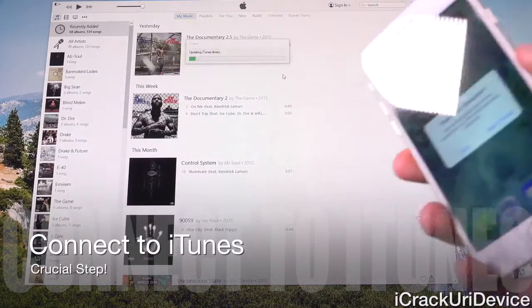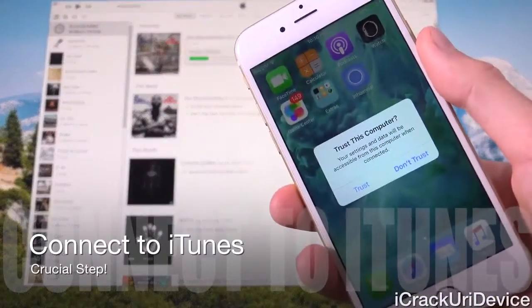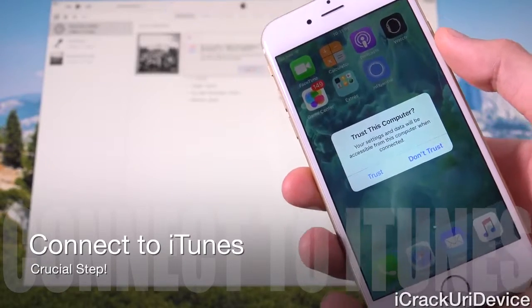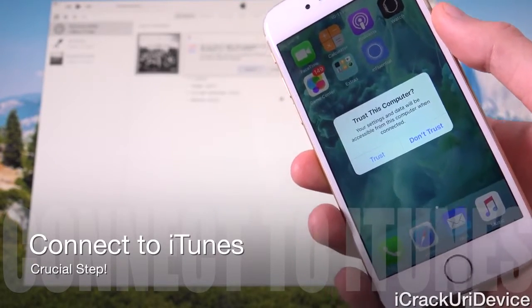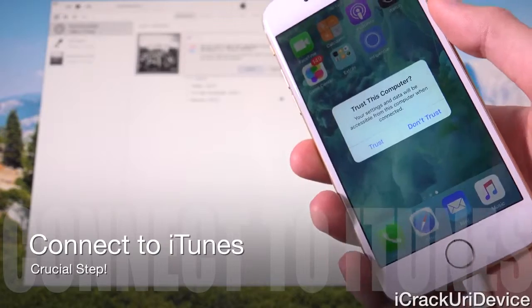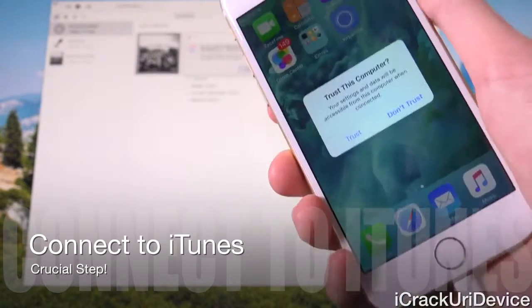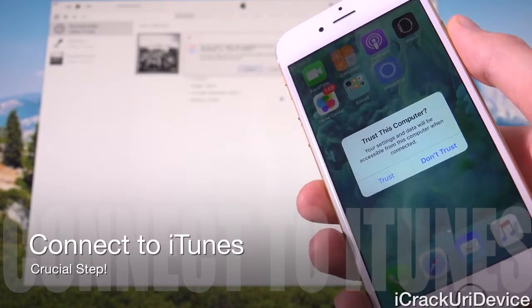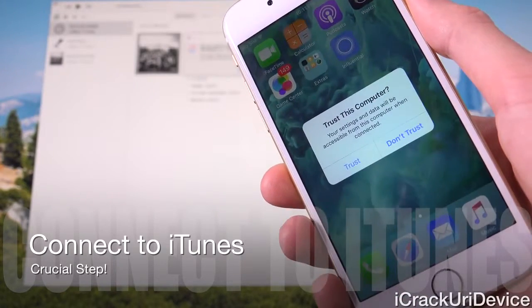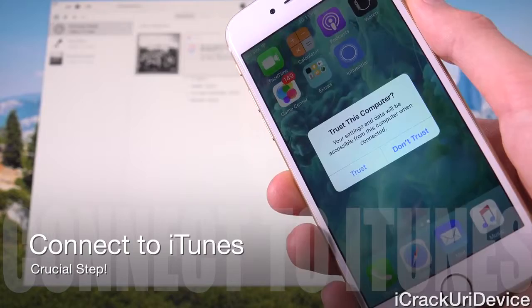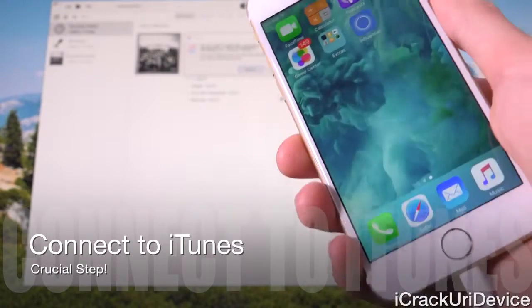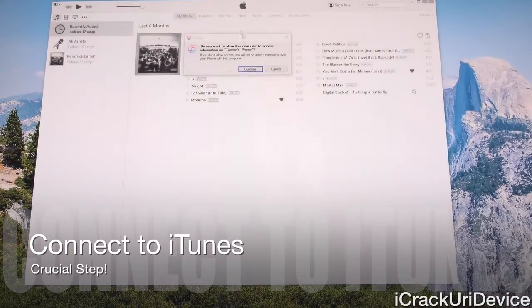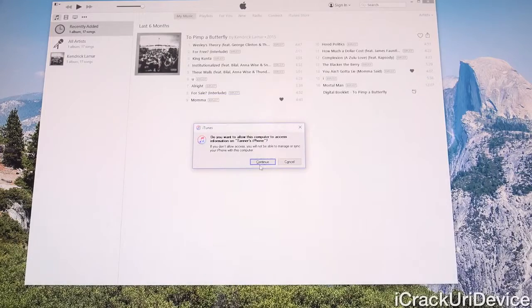Now, as you can see here on the iPhone itself, it's asking us to trust this computer. This is very important. If this is the first time that you're connecting to your computer, or to the specific computer you're using to jailbreak your iOS device, or the first time since it was last restored, you will receive this pop-up again asking you to trust the connection. So you need to tap on Trust on your device, and you also need to click Continue inside of iTunes again to verify the connection on your computer.